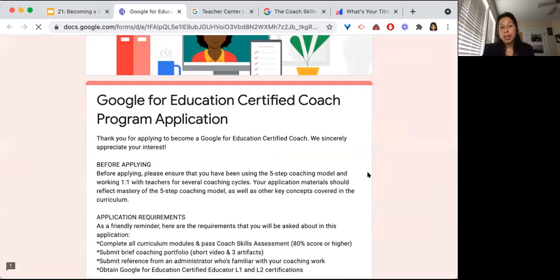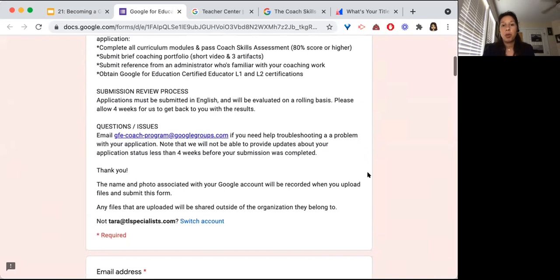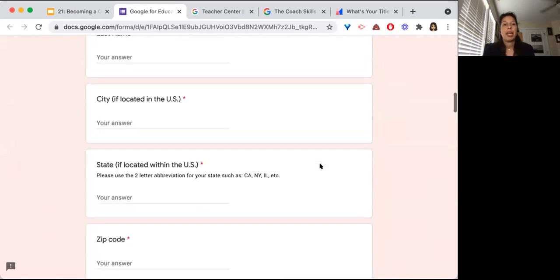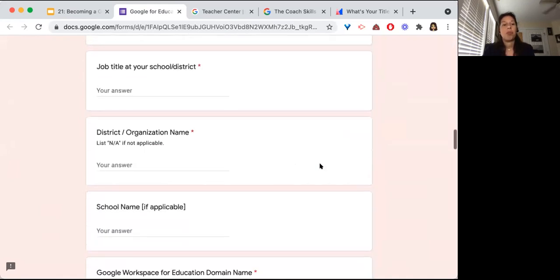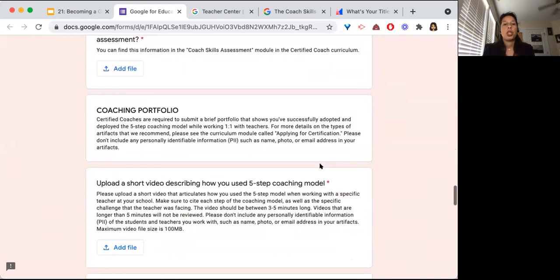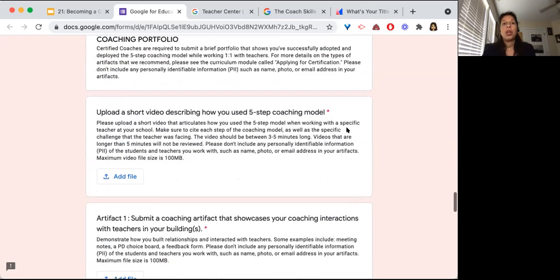When you submit the application, it'll walk you through what the different requirements are, the rolling basis, and some geographical pieces here. And when it comes to the video, it'll walk you through that it wants you to articulate how you've used the 5-step model when working with a specific teacher at your school.